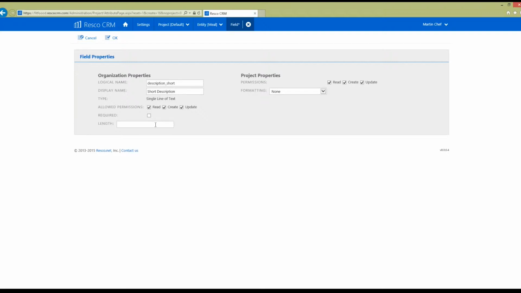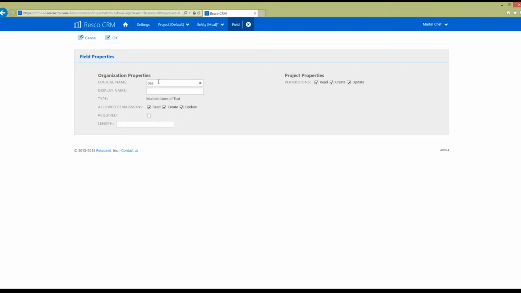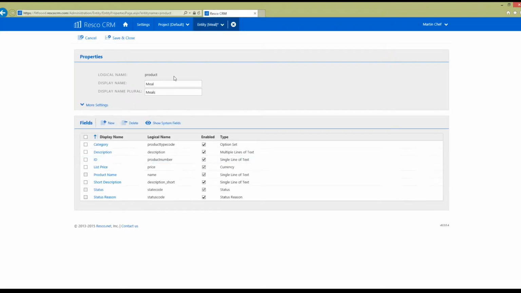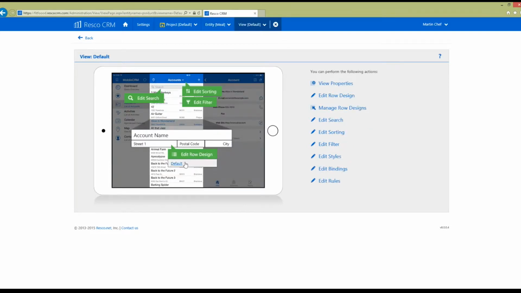And set the maximum length to 100 characters. Okay. And I will add one multiple lines of text field and call it description, with no restrictions on the length of the field. Now we can save and close the entity.